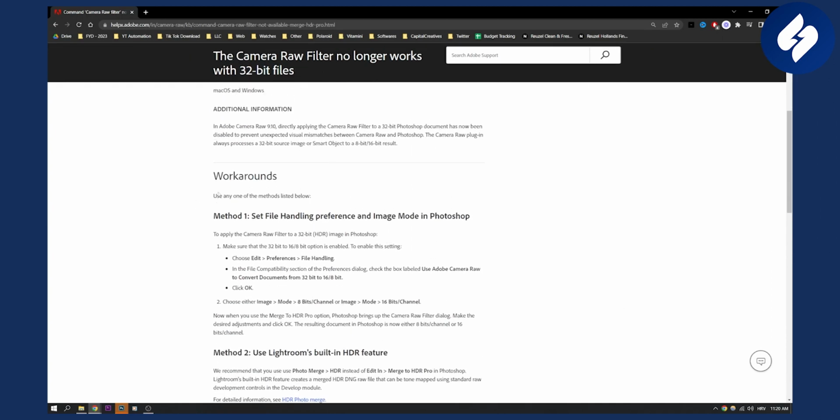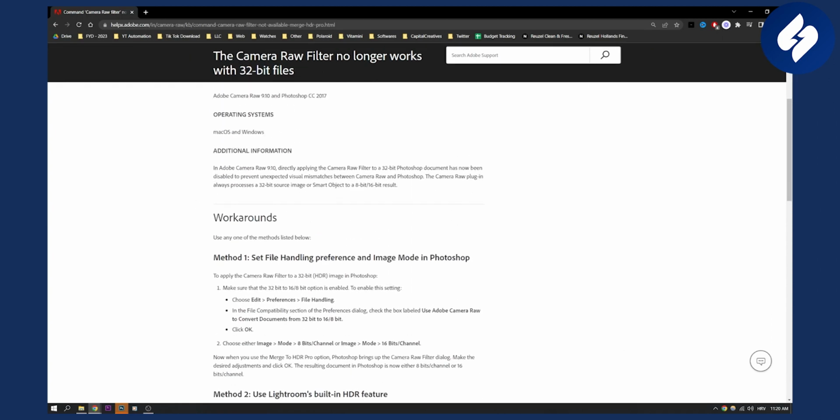First of all, we have method one, which is to set the file handling preference and image mode in Photoshop. To apply the camera raw filter to a 32-bit HDR image in Photoshop, make sure that the 32-bit to 16/8-bit option is enabled. To enable this option, go to Edit, Preferences, and then File Handling. In the File Compatibility section of the Preferences dialog, check the box labeled Use Adobe Camera Raw to convert documents from 32-bit to 16/8-bit.